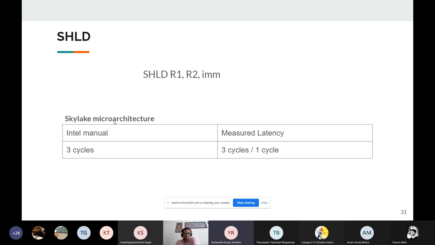Next instruction they have done is the SHLD instruction. This accesses register R1 as write, R2 as read, and IMM as read operation. According to Intel's manual, it has a latency of 3 cycles, but the measured latency was 3 cycles only when R1 and R2 are different. If R1 and R2 are the same, then the latency is 1 cycle.